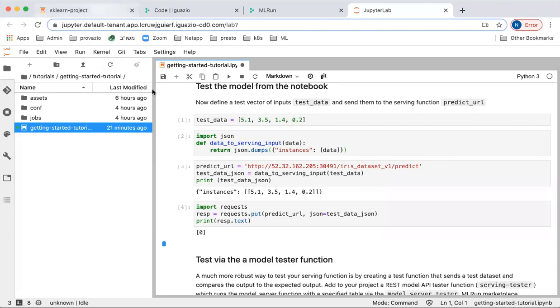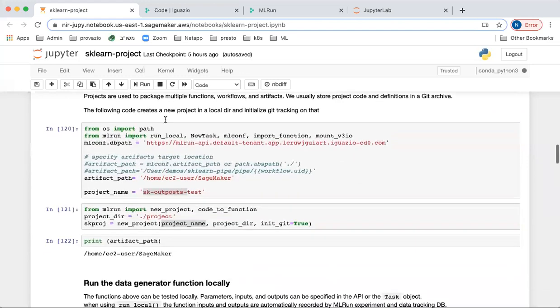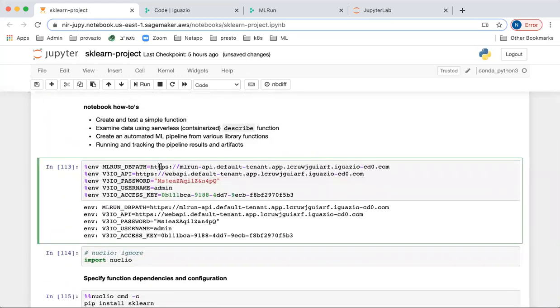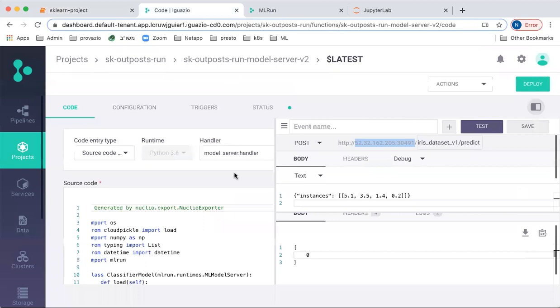To summarize, we started with the sklearn project. We defined the environment variables in order for my SageMaker to be connected to MLRun. From then on, I do my work, look at the data, create my model, and then I post the model using MLRun into the Iguazio cluster running on Outposts, and then I have an endpoint and I can start using it.